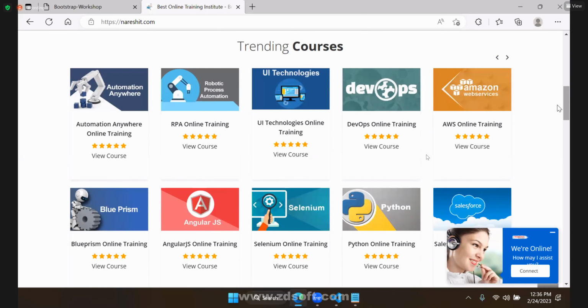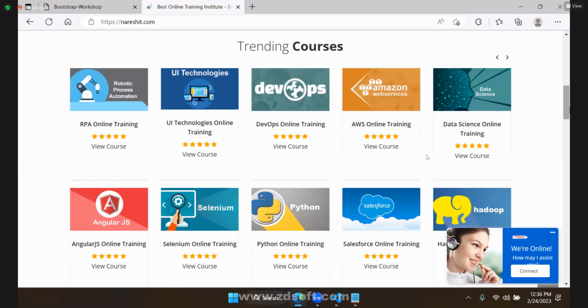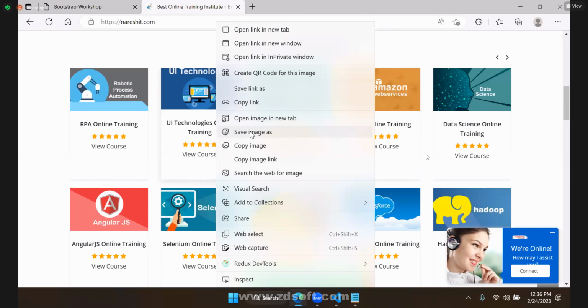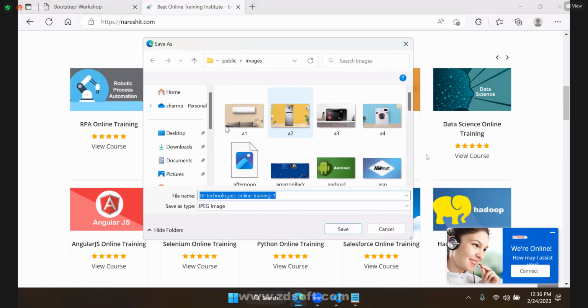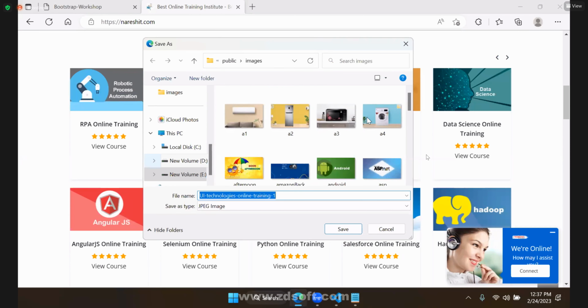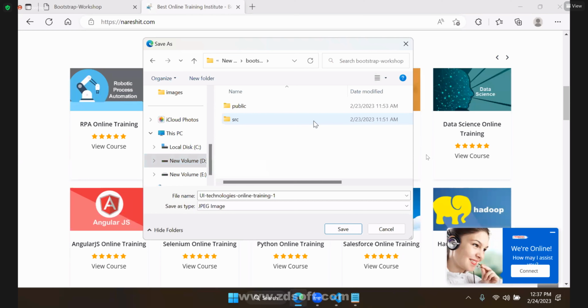It's very simple. First, you need these pictures. We need those pictures. I will copy those pictures. You can simply right click and save image as, and save those pictures in your project folder. Our project folder is D, Bootstrap Workshop. In that, in the public folder, I will save them, means in the same folder where we have that HTML index.